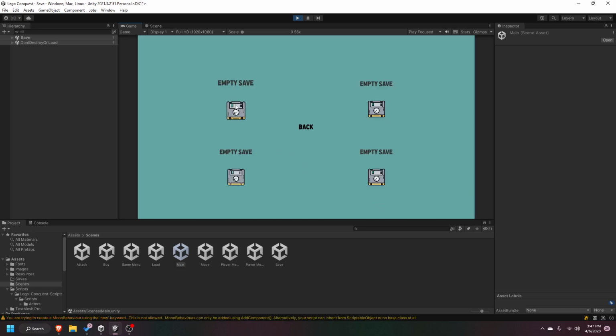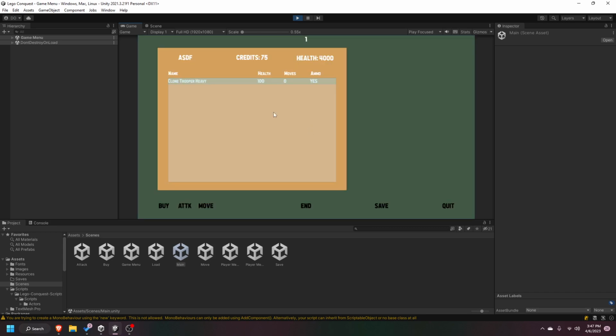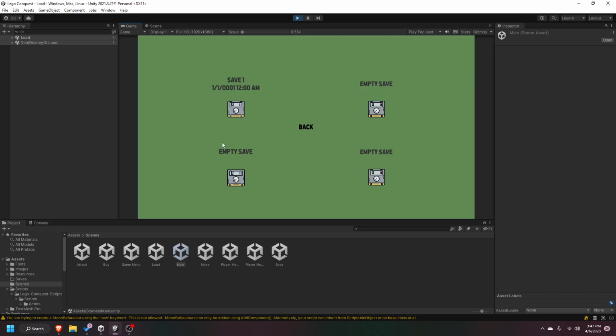We can even go and save our game here, and then even go back to main menu and also demonstrate that the save and load still works.